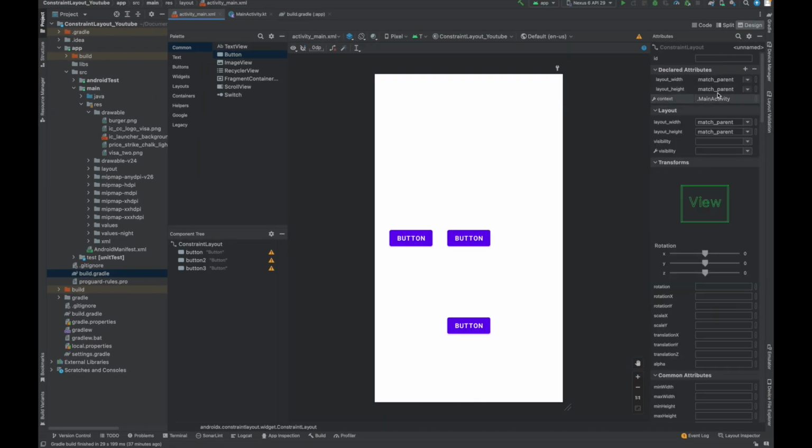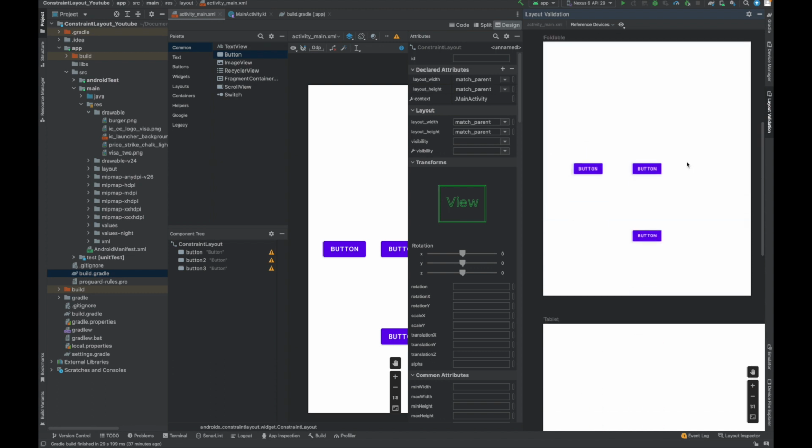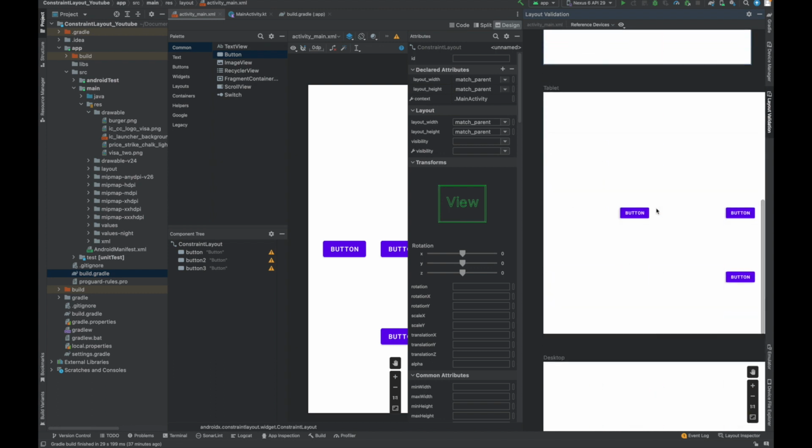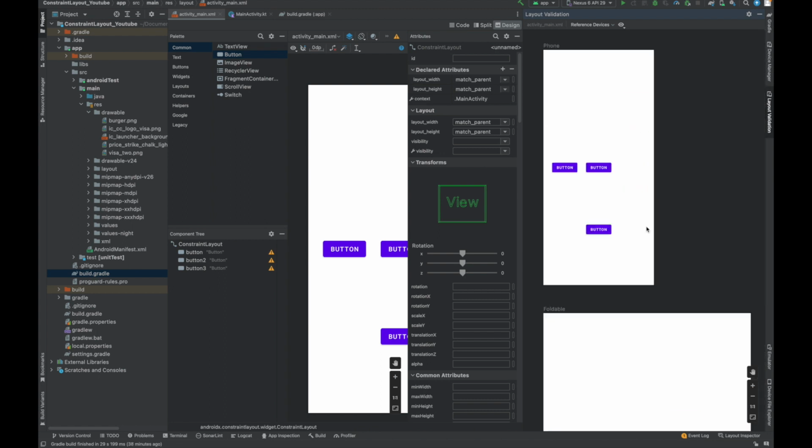Now we can use layout validation to see how it will look in other device sizes. For example, this is how it looks in the phone size, this is how it looks in the foldable, this is how it looks in the tablet, and this is how it looks in the desktop. Perfect. The layout won't be affected, no matter which screen size you are seeing this in. So this is the beauty of the constraint layout.